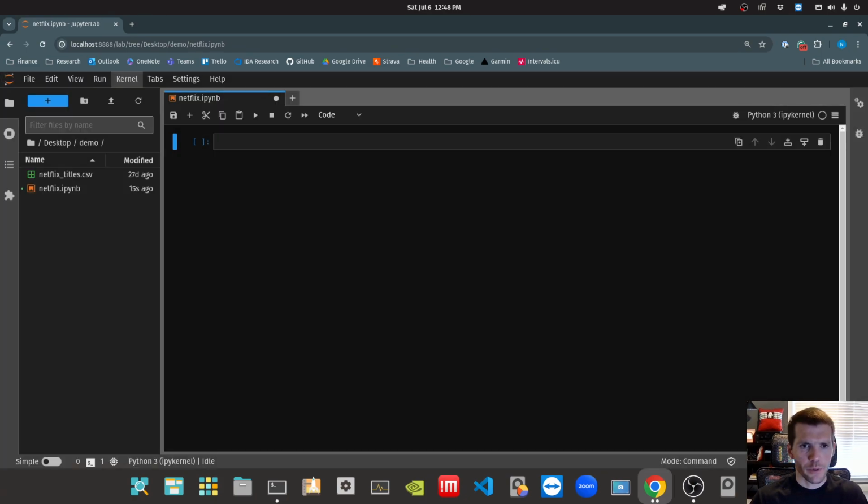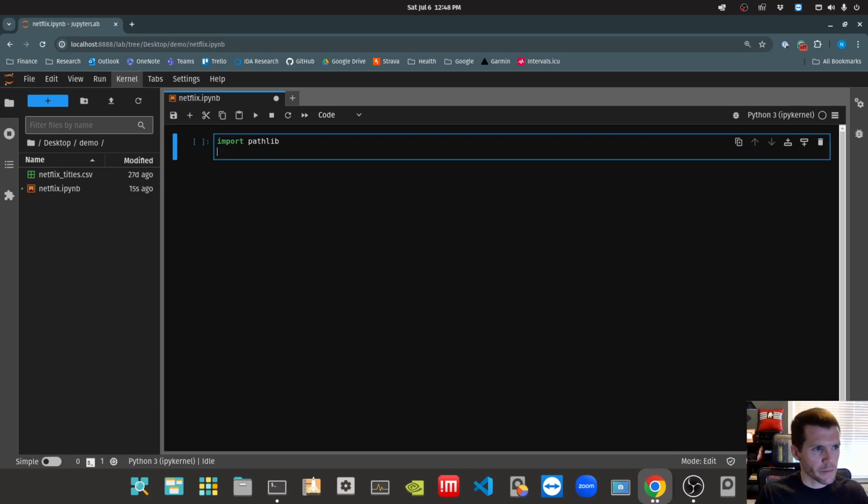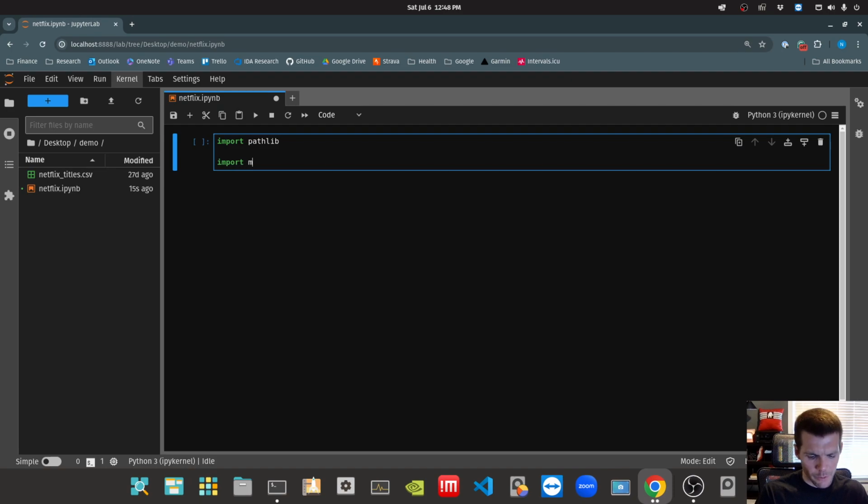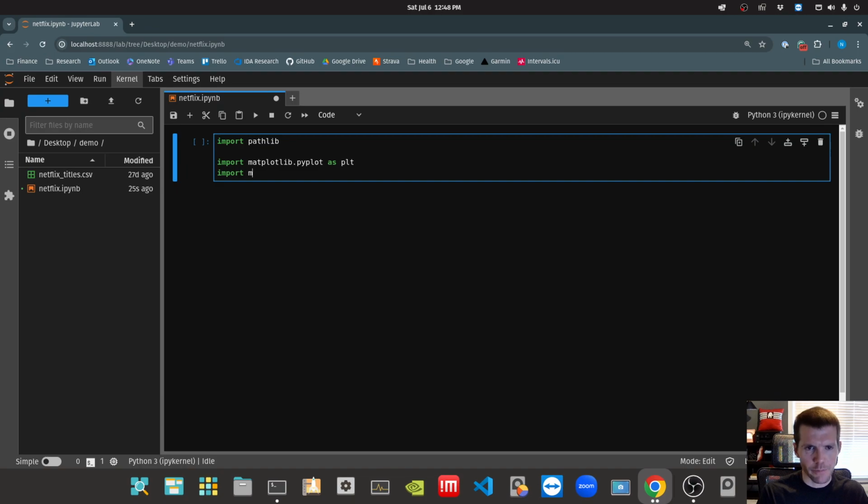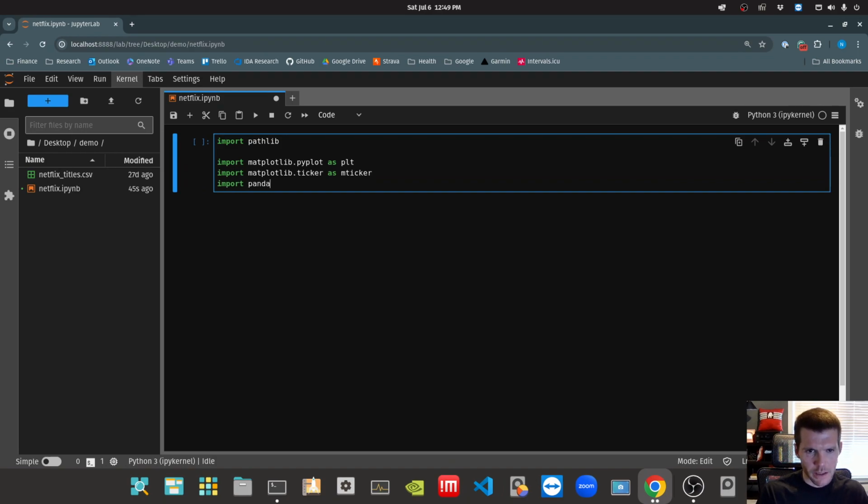All right, so let's import a few libraries that we're going to use for this analysis. We are going to use from the standard library pathlib. We will use matplotlib pyplot, so I'm going to import that as plt. I'm also going to use the ticker module from matplotlib, and I'm going to import that as mticker. And then we will import pandas as pd and import polars as pl.